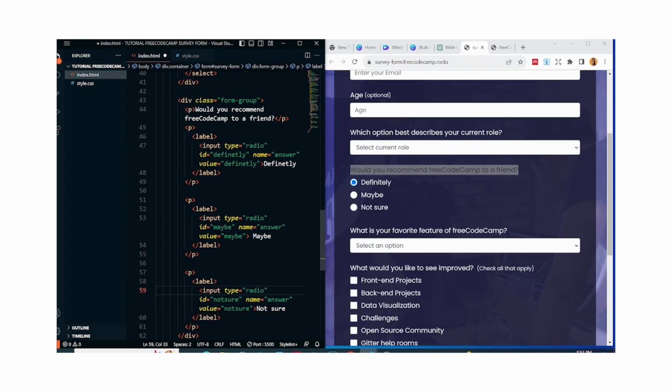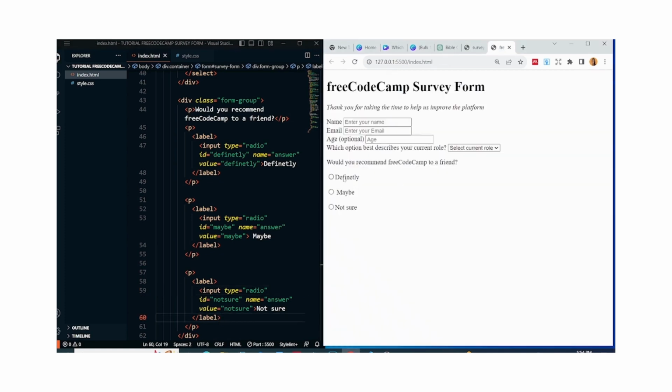So the reason why I gave these the same name, answer, is so that once you click on one, you don't have to click two times. It's not like a checkbox where you select several options. So with a radio button, you either click one. That's why I give it the same name. So let's save and look at what we have done so far. So this is the radio button.